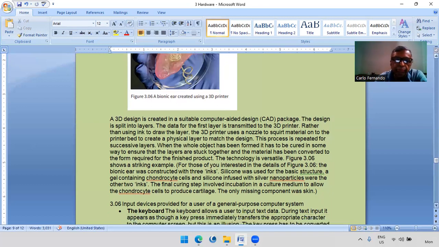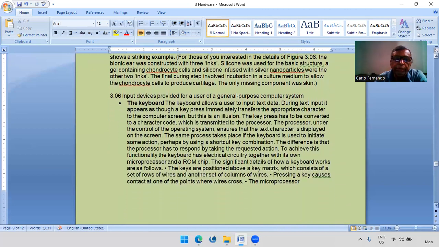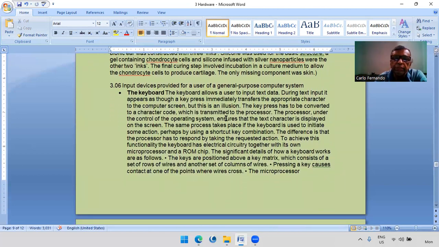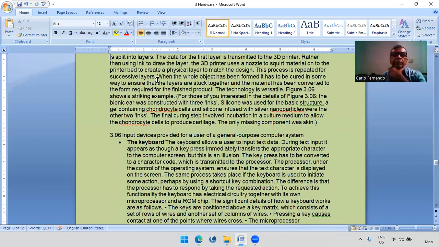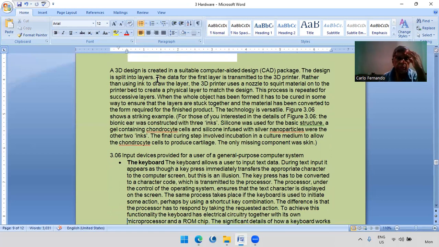It's interesting. Then, input devices provided for a user of a general purpose computer system. The keyboard allows the user. Now we have finished the output also. With the 3D printing, we have finished the output. We have done the storage, the output, now the input.